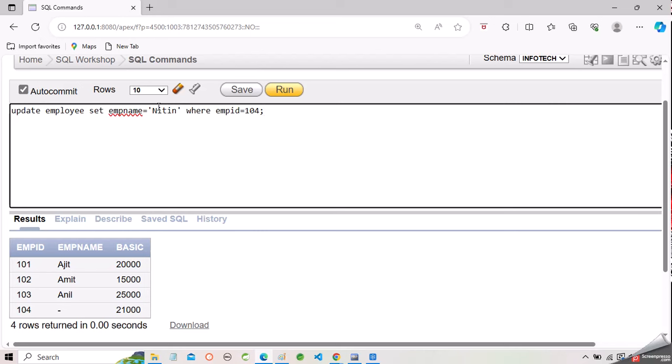Okay. So suppose if you want to update any records, we have the update command. Update, here is the table name, set employee name is equal to Nitin, where emp id is equal to 104. Update employee set employee name is equal to Nitin, where emp id is equal to 104.